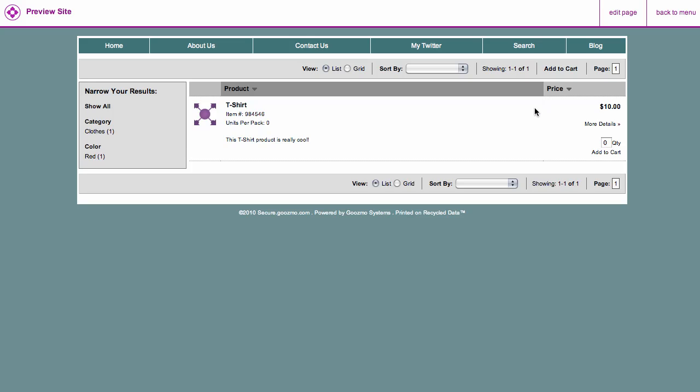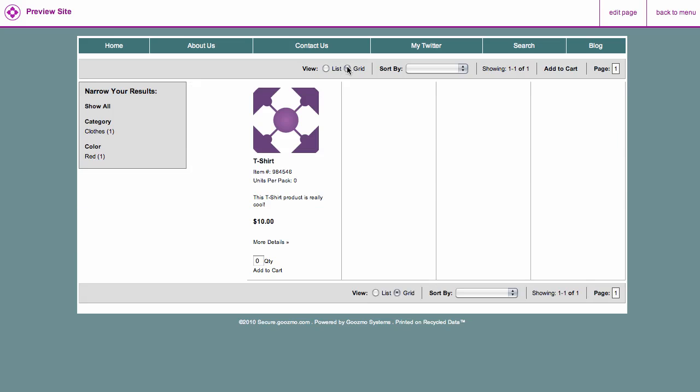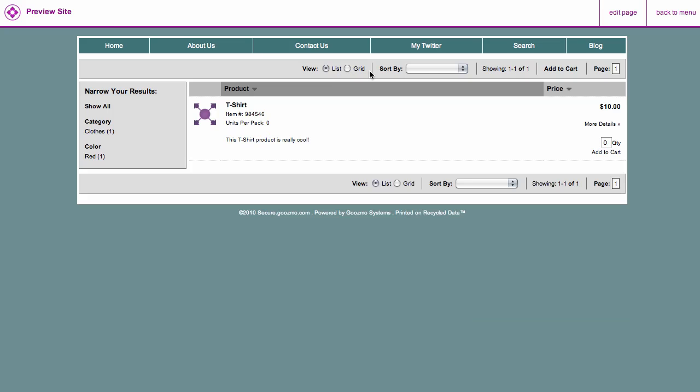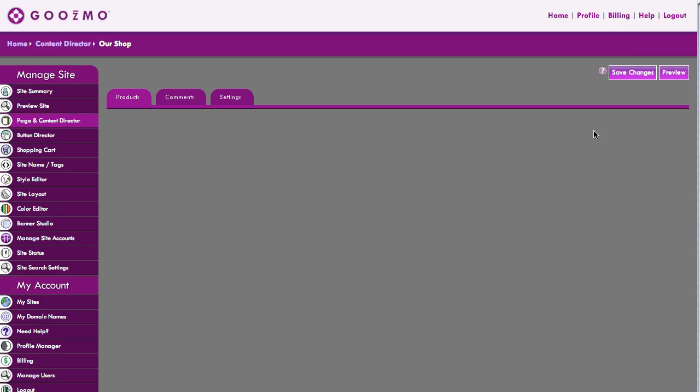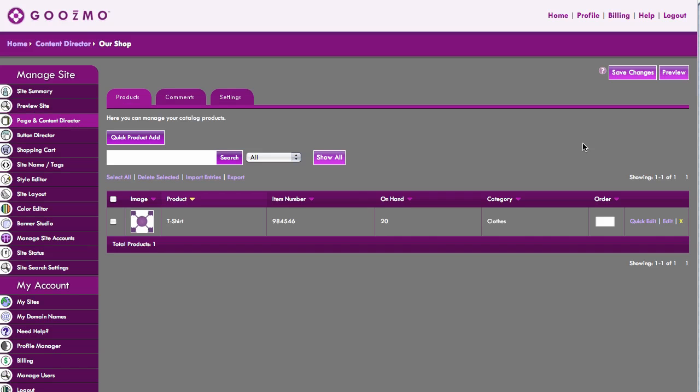Now there's a few things that you can customize here in the back end with some settings. You'll see that this is set to be a list view by default, but we could also have it be set to be a grid view by default. I'm going to go ahead and show you how to do that. So to do so, I'm going to click on Edit Page to bring me back into the catalog. Now that I'm back in the catalog, I'm going to go ahead and click on the Settings tab.